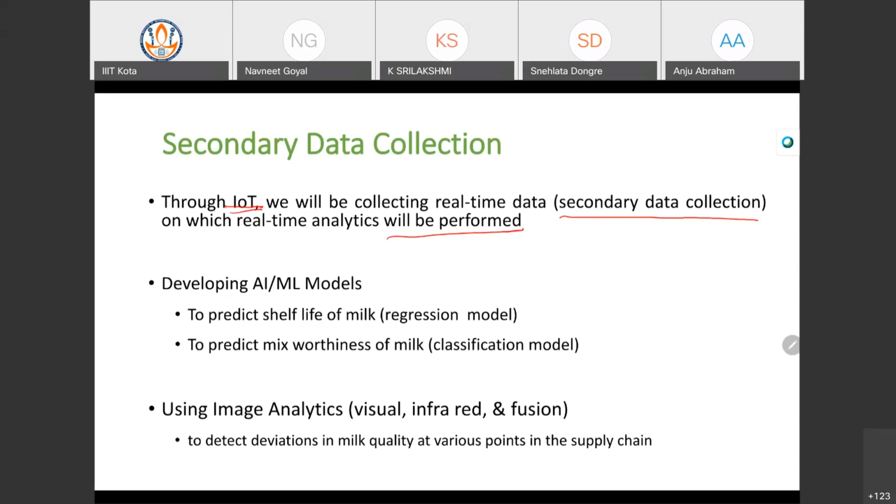Specifically, when you talk about pooling of milk at the pooling stations or at the cooperatives, one bad sample is going to spoil everything. So we want to predict whether milk that is brought by a farmer is worth pooling or not. All those kinds of things we'll do using different kinds of AI and ML models.